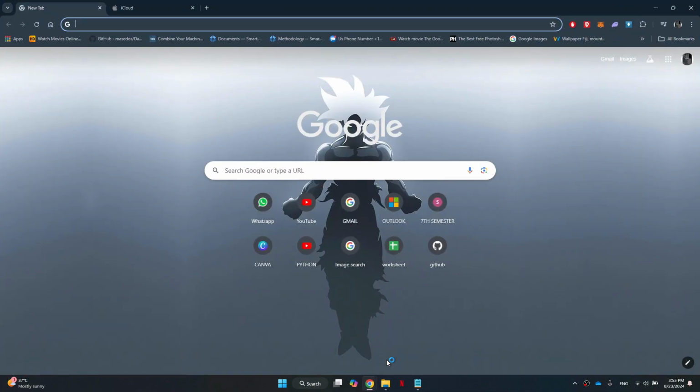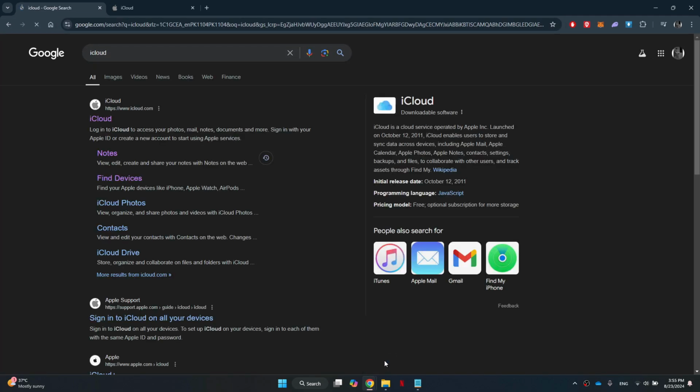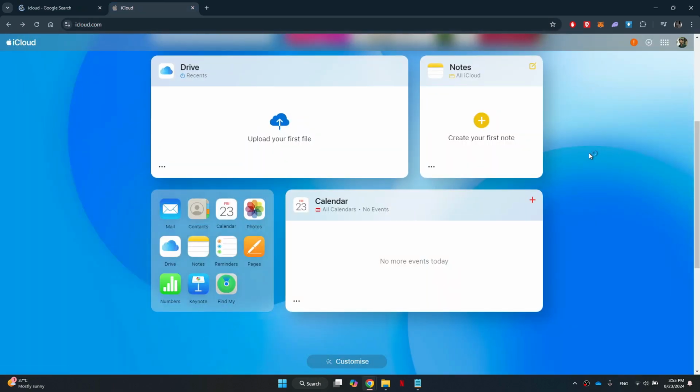To begin, open any type of preferred browser and search for iCloud. After that, a bunch of search results will be displayed on your screen. You just need to open the official website and sign into your iCloud account. Once you are signed in successfully, you will see all the available features displayed on your screen.